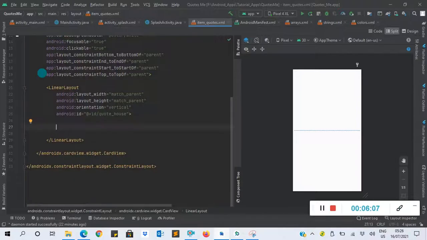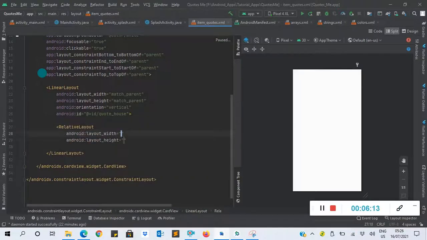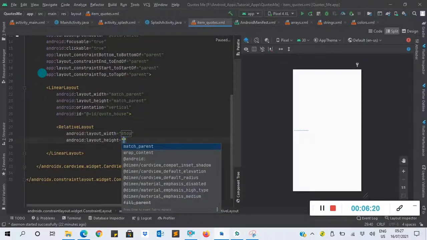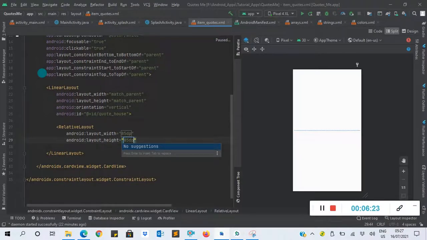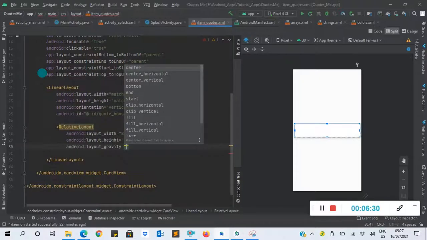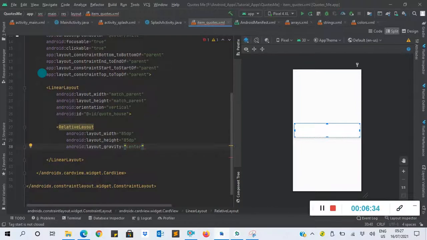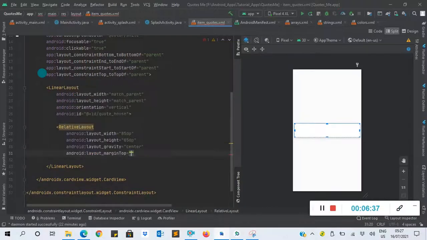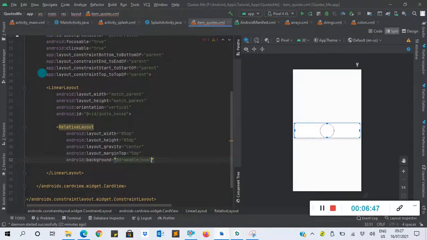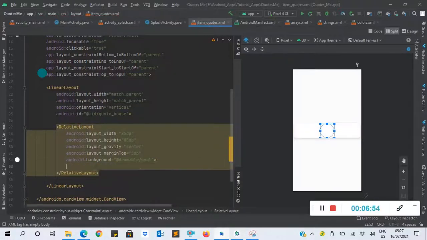Now inside the linear layout, we are going to create a relative layout. We give it a width of 85 dp and a height of 85 dp. After that we set the layout gravity to center, then margin top should be 5 dp. Then we set our background, using the drawable we created. Now let's close it like this.